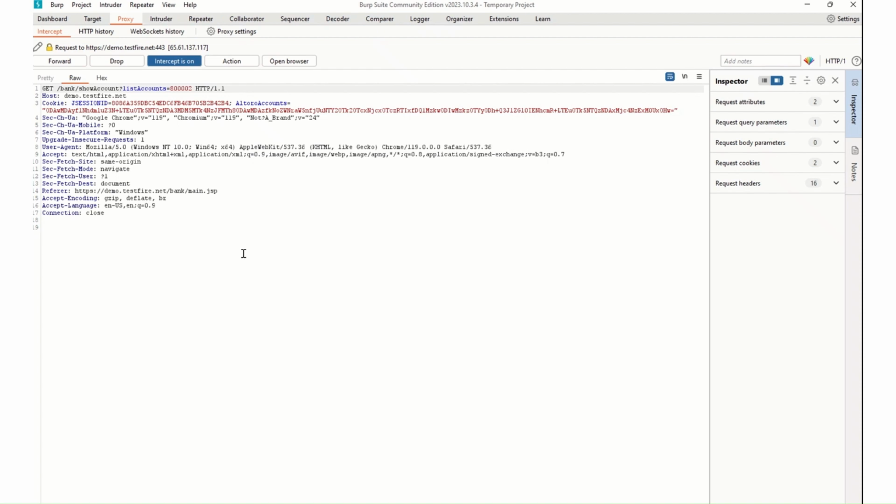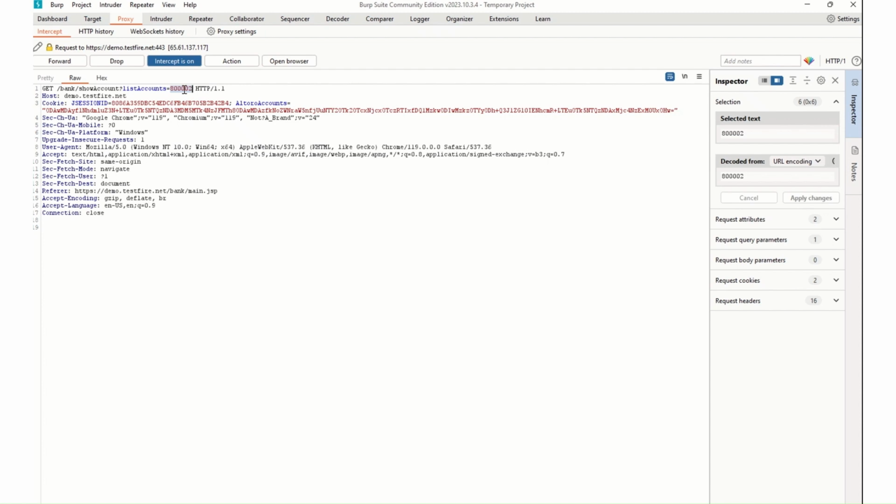So like we studied in the last session, for you to be able to test insecure direct object reference, you should identify what are called objects or identifiers, the values of which you can change to see if you can fetch the details of another user.